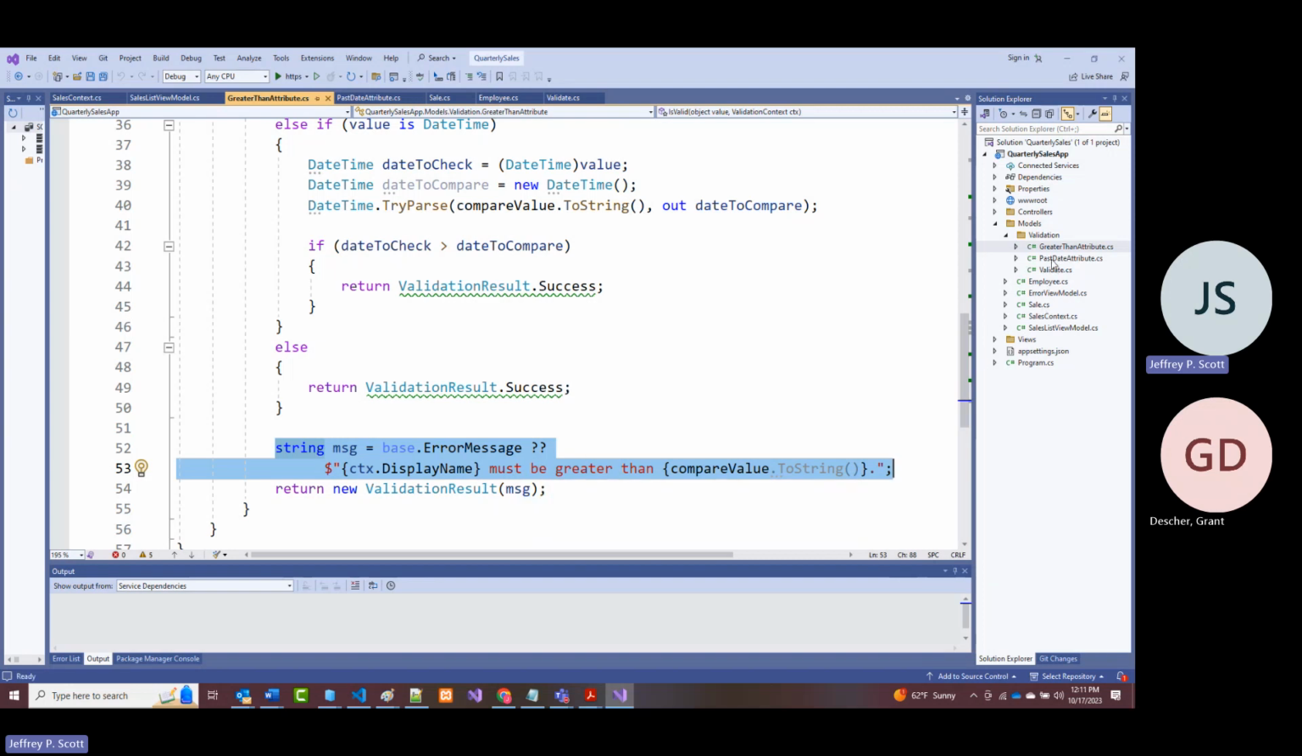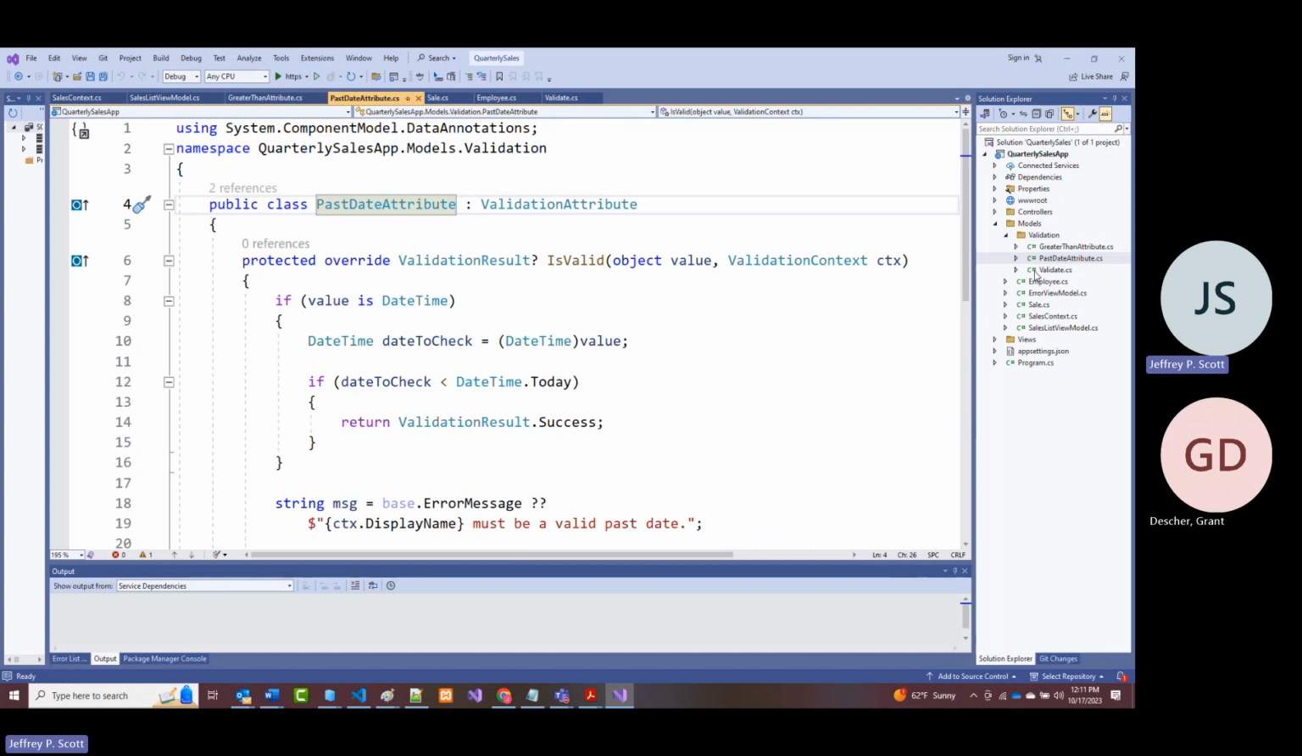From there, we went to the past due and kind of did the same thing. Now, the first one was comparing values to see if one was greater than the other. And this one is trying to basically compare to see if something is past the current date.